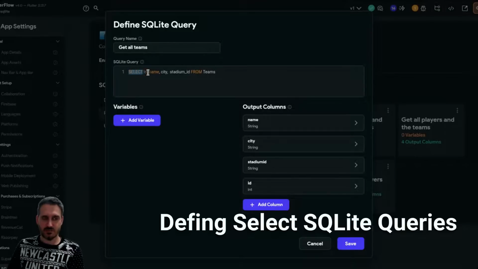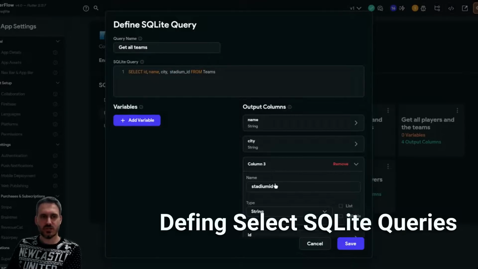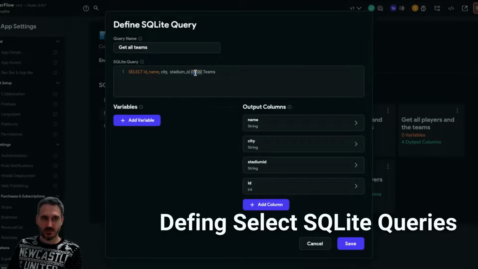With select, I'm selecting all the columns with a comma. So I have this ID, name, city, and stadium ID. It is important when outputting the columns that you cannot have an underscore over here; without an underscore it still works for me, so it doesn't really matter for now. Then we have from, and then write the table. In my case, I'm getting all the teams, and I'm getting the ID of the team, the name, the city, and the stadium. And then we have the output colon.